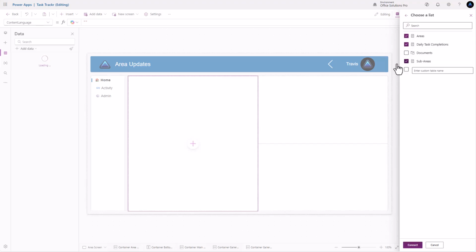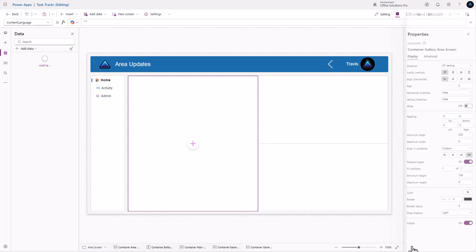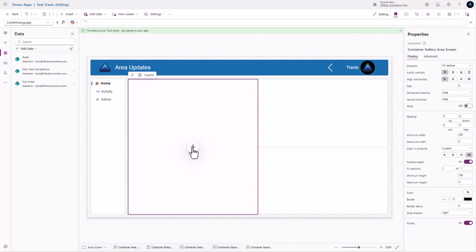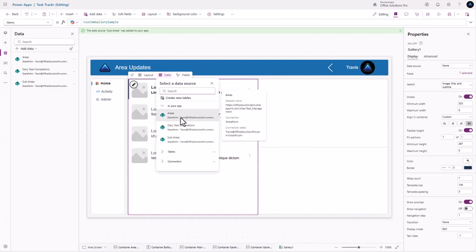Now for the weekly update or the performance eval updates, we would probably have to add some more SharePoint lists for those as far as the date ranges. But we'll cover that if we have time here at the end of the video. Let's go ahead and connect. All right, now we can go ahead and add our gallery. So let's find a gallery here, and we'll do a vertical gallery. And this again will be our areas.